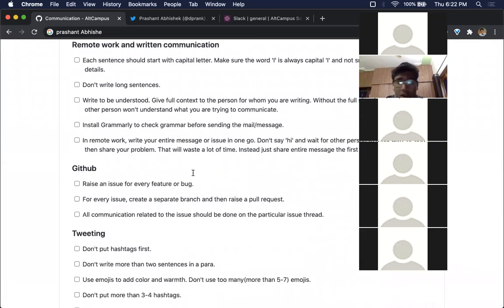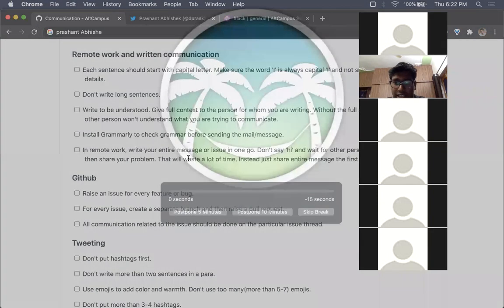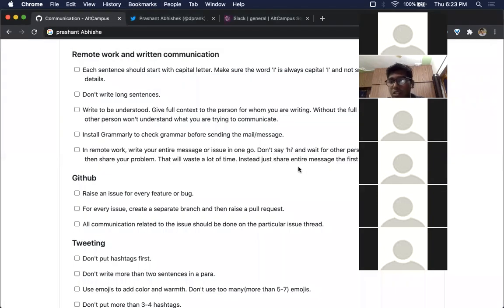A lot of times I get this, even with the people here on the campus or online, where people will just ping me hi, and then they will wait for me to say hi. I don't have that much time to do that. So instead, say hi and write your entire issue so that I know the issue and I can act on it as soon as possible.